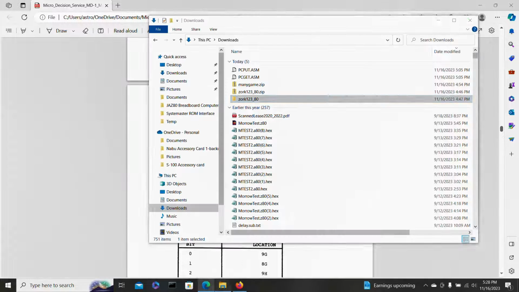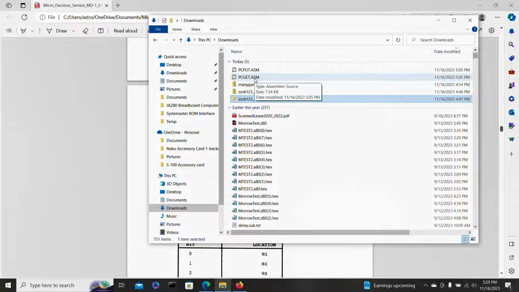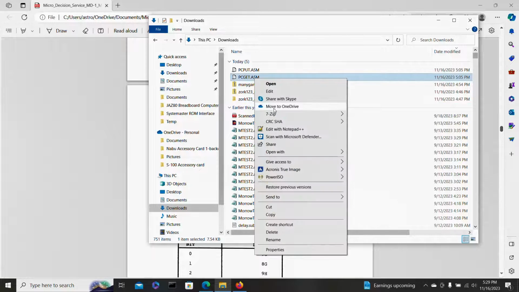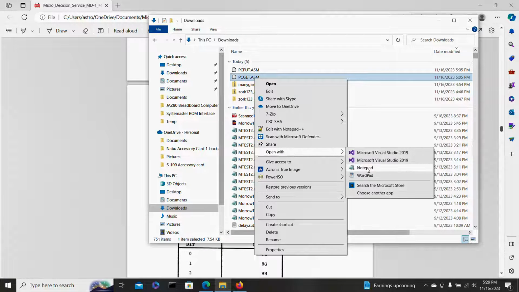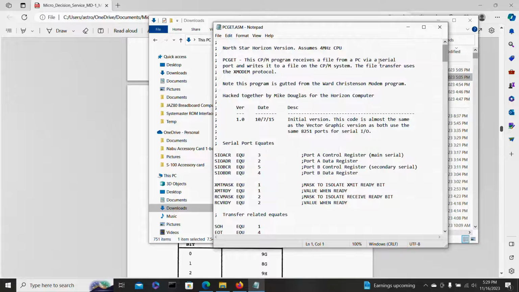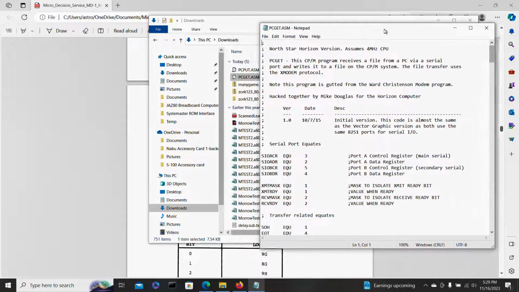So if we come down here into our downloads directory and we get PCGet, okay, and we open it, and we're going to keep this simple. You don't have to have any fancy editing software. We're just going to open this with Notepad. You can open it with any editor. You can even edit this in CPM. I don't recommend it though. CPM editors were pretty primitive back in the day and very hard to use.